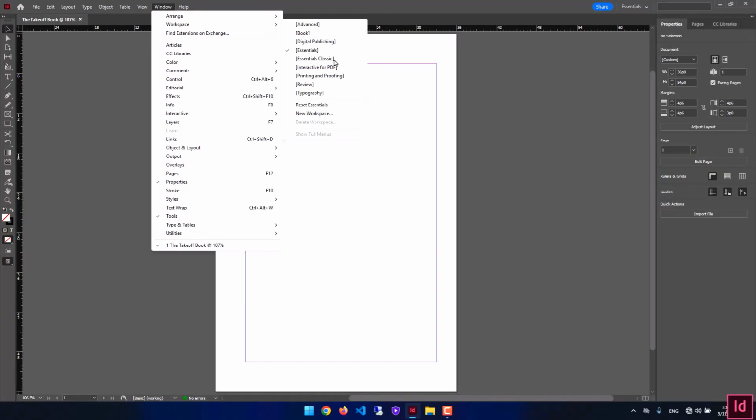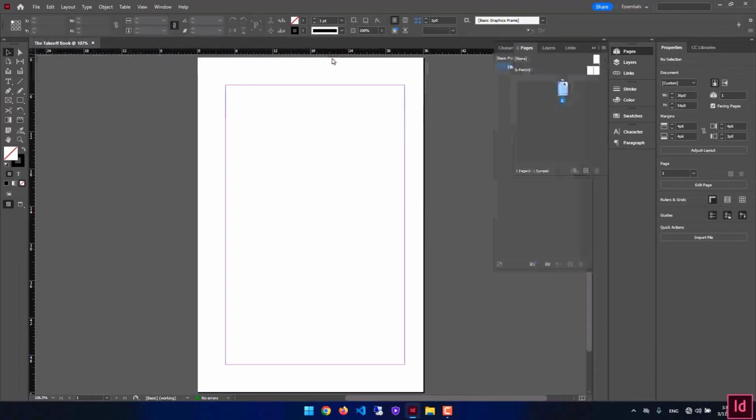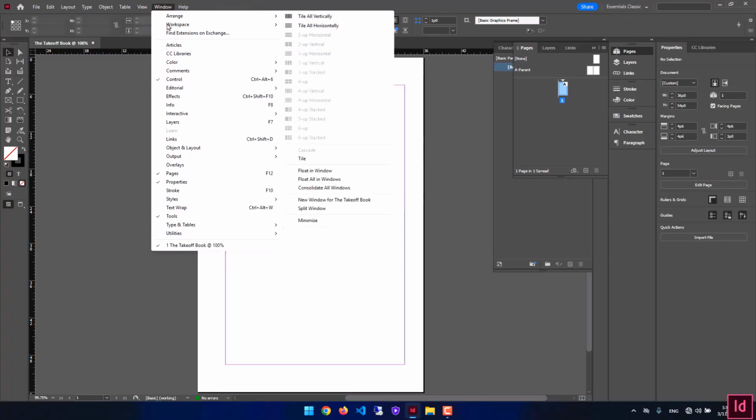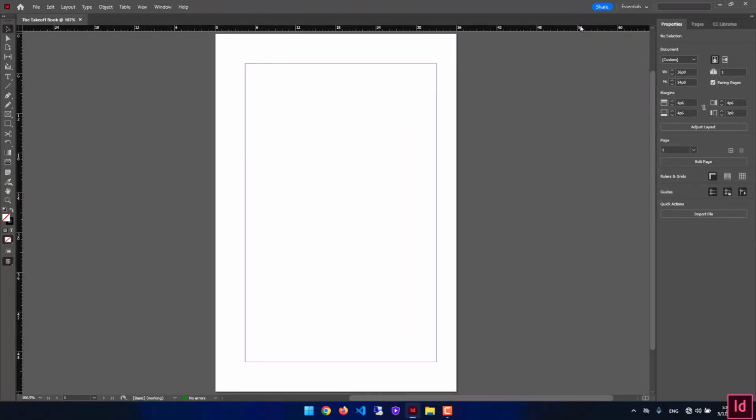So I prefer to keep it on Essentials Classic. And I want you guys to do that as well. The reason for that is this top bar over here, right? So in the new kind of workspace, the new default of InDesign, this top bar is gone. And there's no limitation with that because we can do pretty much everything that we do with the top bar with our properties over here, right? We can do that. But I want you guys to have it on your top.